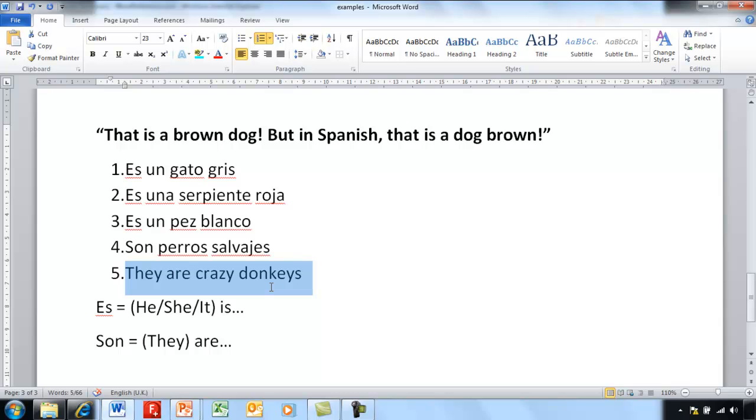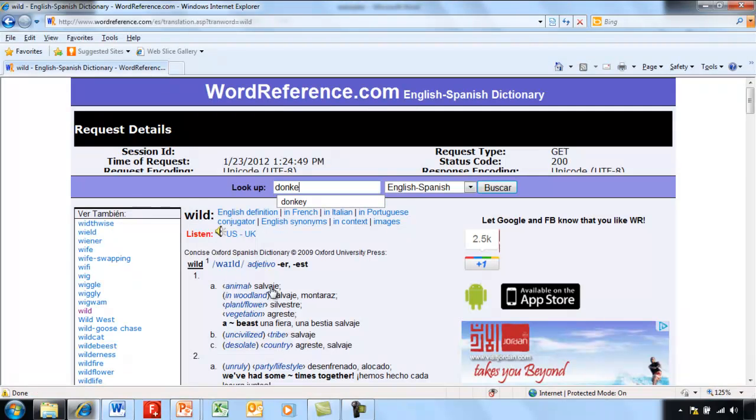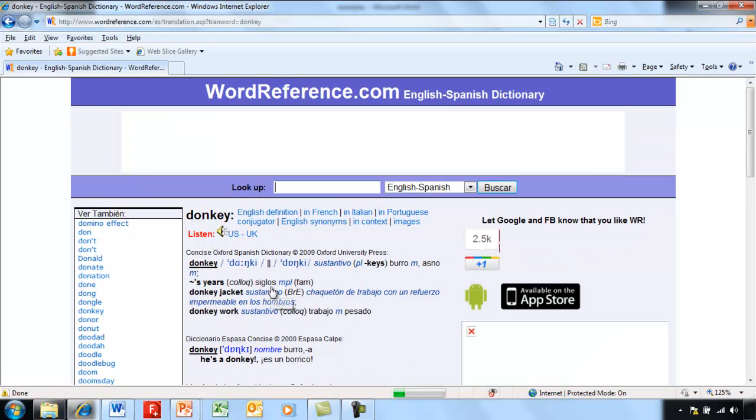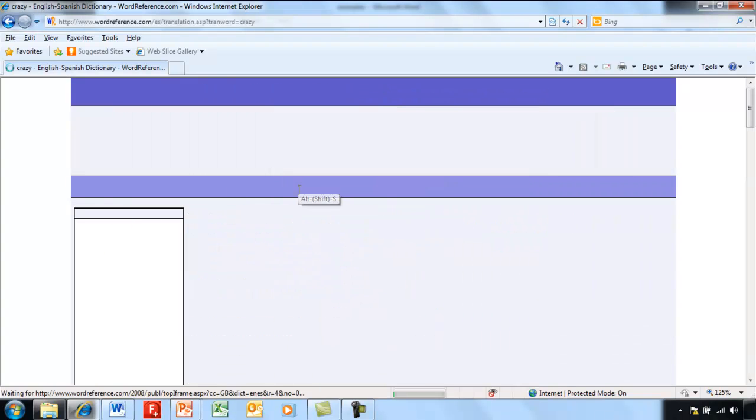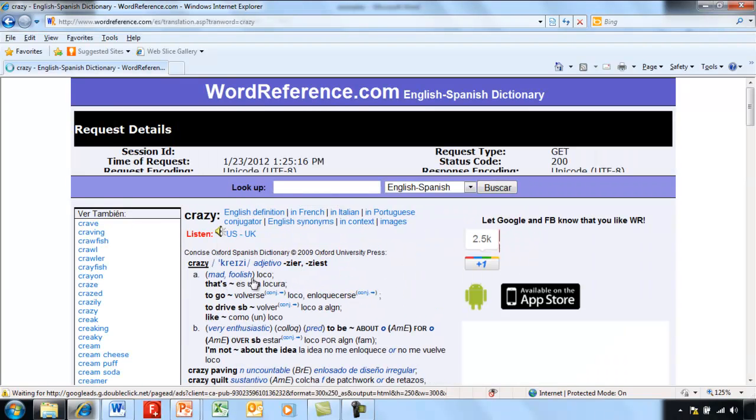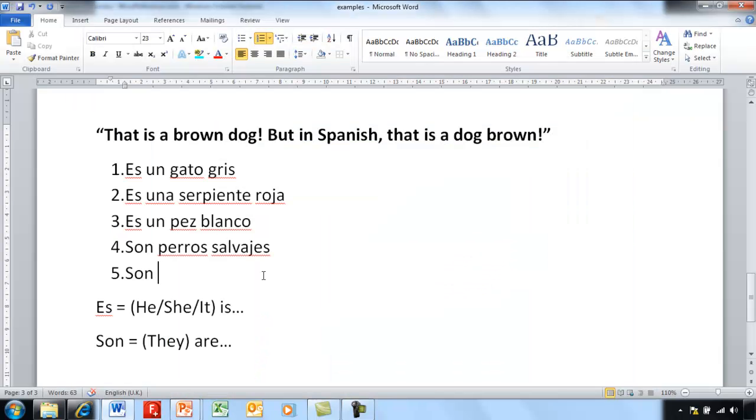Okay, last one. They are crazy donkeys. So we need the word they are. Then we need the word for a donkey, which as you can see here is un burro, and then the word for crazy. Mad or foolish, that's the word we want, loco. Son burros locos.